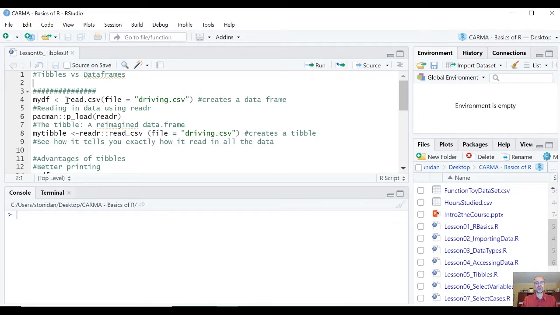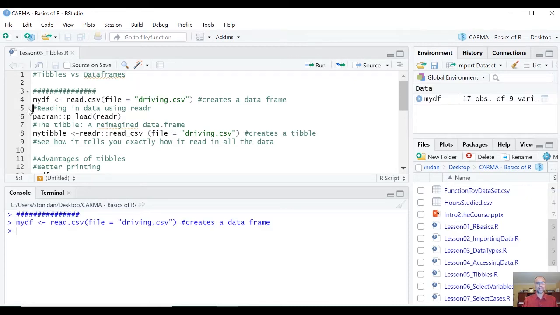So here's our code that we used before, read.csv. I'm going to read in this data set called driving, and I'm going to call this data set just my df for my data frame. Now I also want to create another version of that data set, but this time instead of it being a data frame, I'm going to create a tibble. So this is the code version of these buttons up here where we import the data set using readr.